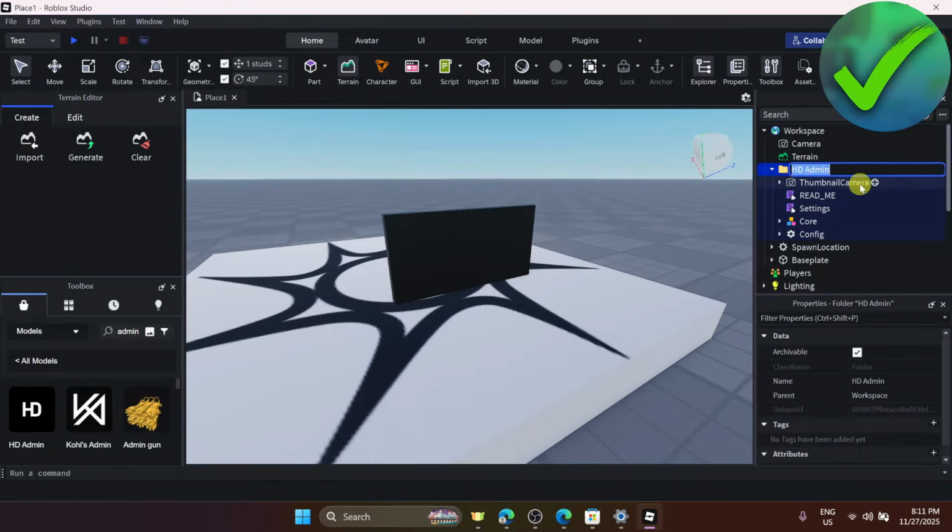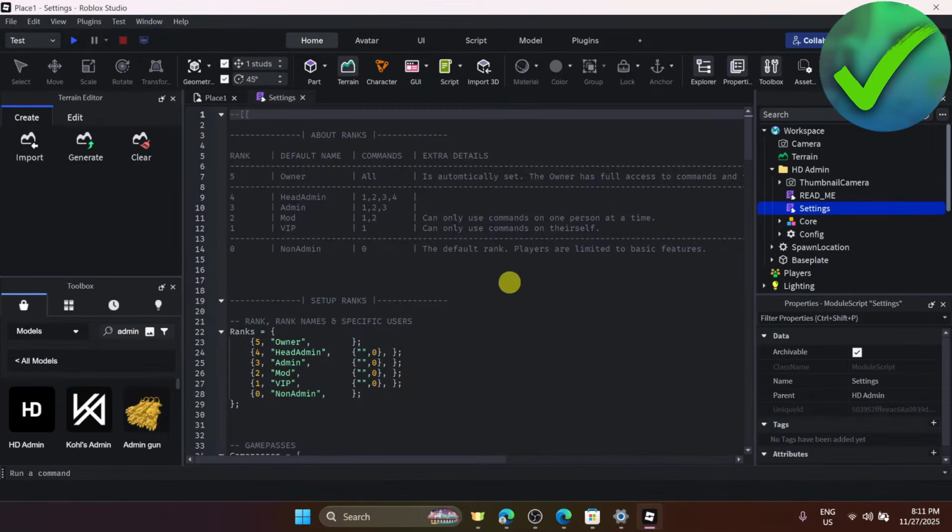So what we're going to do next is to just double click on the settings. And then in this part, you will see this ranks. So we have here the owner, head admin, admin, mod, VIP, and non-admin. So let's say for example that you want to add someone as your head admin on the game, then what we're going to do right here is to go here between the quotation marks, and then paste the username of the user.